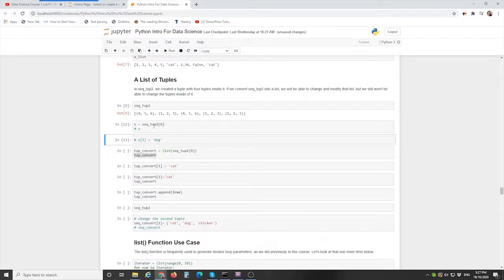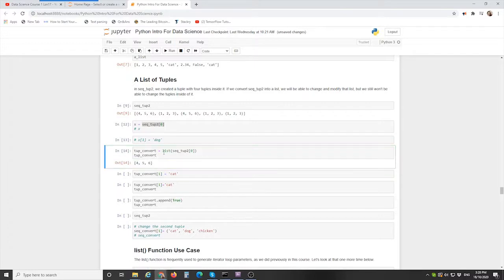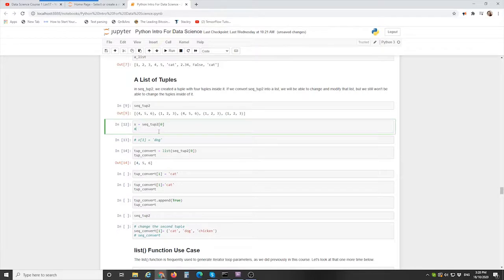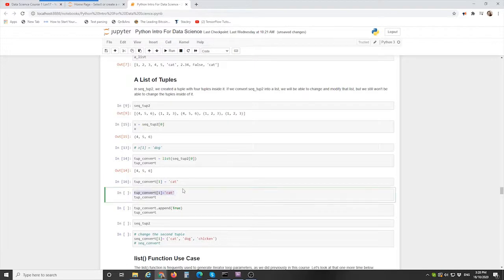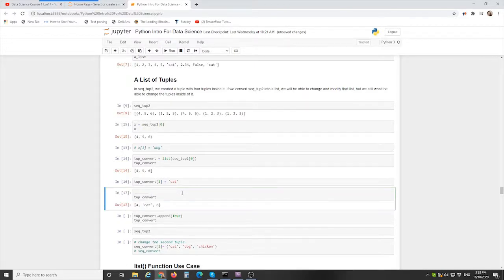But what we can do is take this sequence tuple 2 index 0 and convert that to a list. And we'll put it in a variable called tup_convert. And we see that now those same values exist here. So this came out as a tuple, but we converted this one to a list. So now, can we change index 1? Well, we should be able to. I should have put that in a variable, shouldn't I? Delete that, run this. And yes, we were able to change that because we converted it into a list.